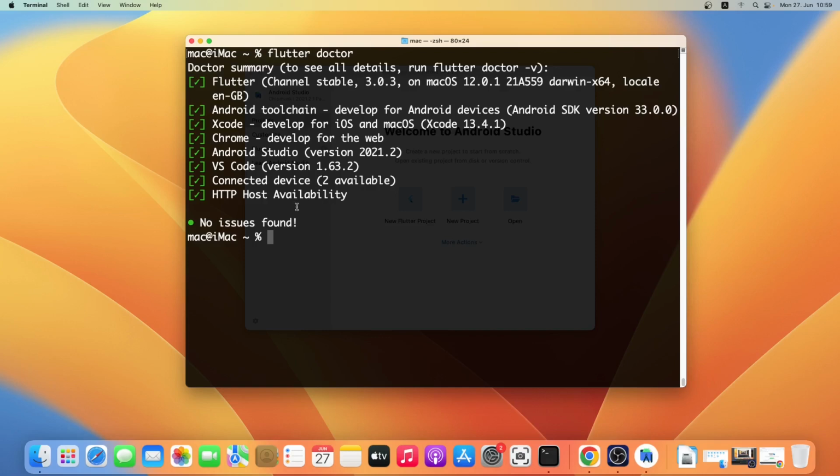I have already installed Visual Studio Code on my system. If you do not have VS Code installed on your system, you can simply go ahead and install it. So in the end, there will be no issues to be found. Now you can go ahead and start developing Flutter apps on your Mac.